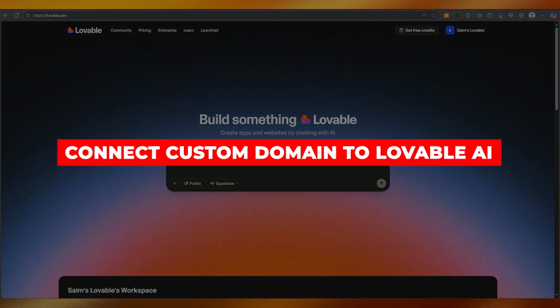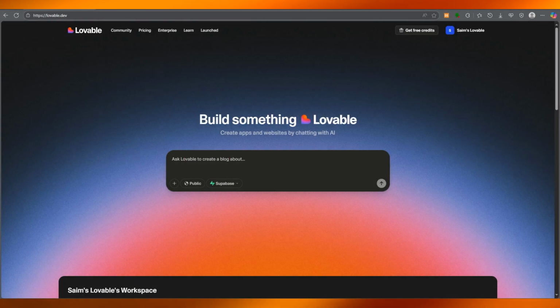How to connect custom domain to Lovable AI. If you've purchased a domain from a registrar other than the mainstream ones like Namecheap, GoDaddy, or Hostinger, you can still connect it to your Lovable AI using their custom domain feature.